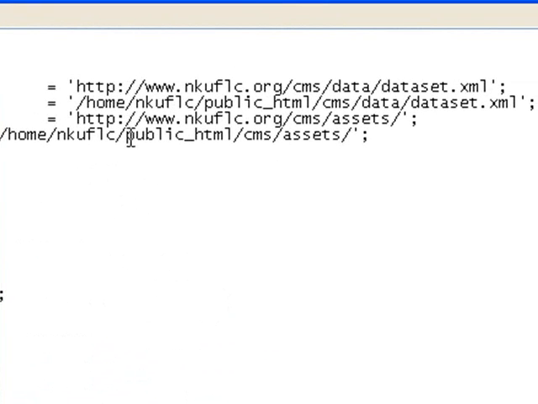And we have basically four URLs that we need to set here. One is the URL to the data set. And the other is the server path to the data set. I'm going to show you how to do that. The next one is the URL to the assets folder. And the last one is the path to that assets folder.